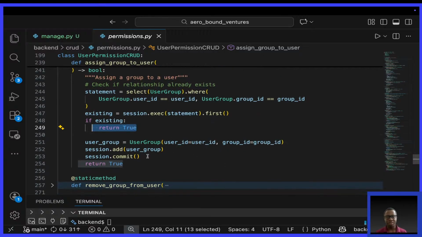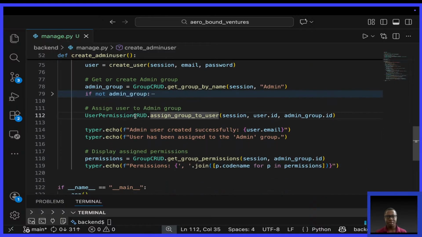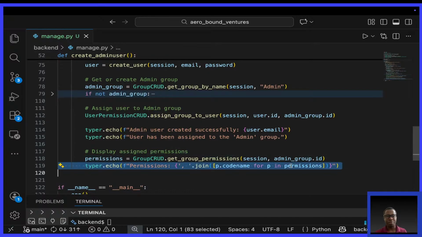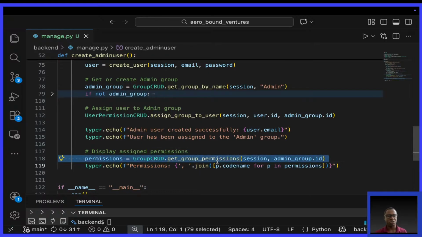Otherwise, it creates it. Then after that, what it does is echo admin user created successfully. Then after that, user has been assigned to the admin group. Then it says display assigned permissions. This is extra. In Django, this does not happen. It says permissions equals group_crud.get_group_permissions(session, admin_group.id). Then typer.echo(", ".join(permission.codename for p in permissions)). So it gets all permissions from a group and simply echoes them.